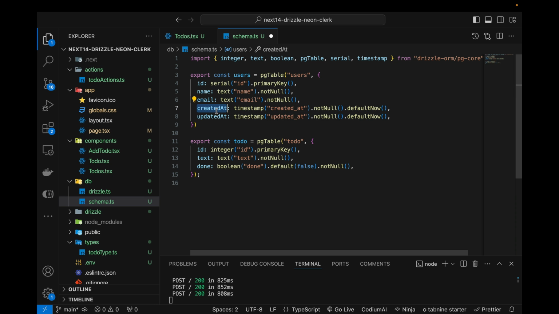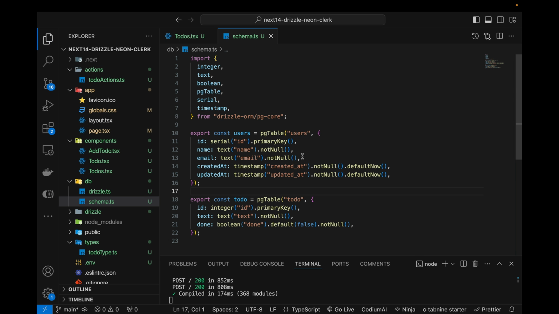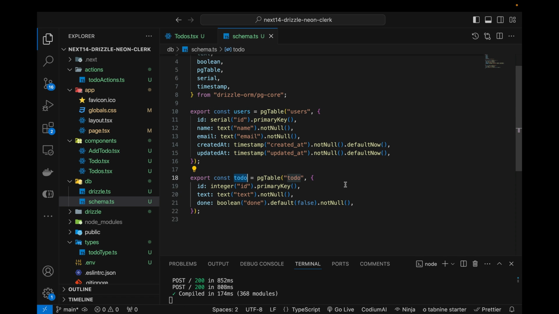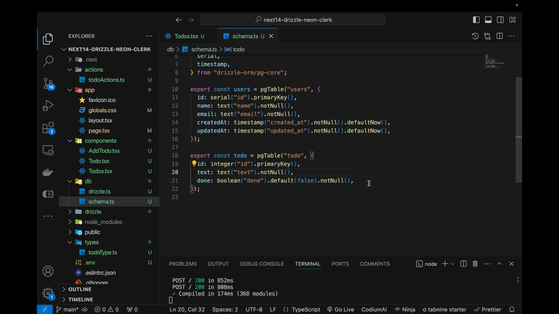Now whenever this is created or updated, it will automatically fetch the current time in order to update in the database. By the way, we can add the createdAt and updatedAt in the to do as well if you want, but for now let's go just like this. So inside the to do, what relationship do we want to add?